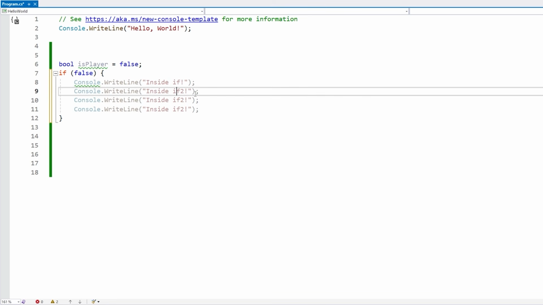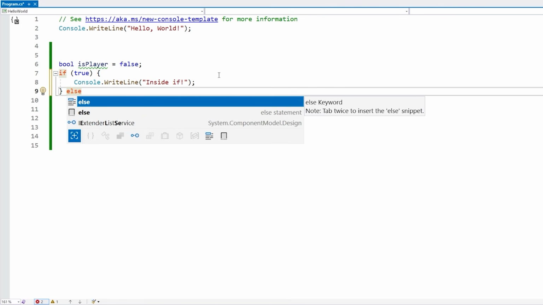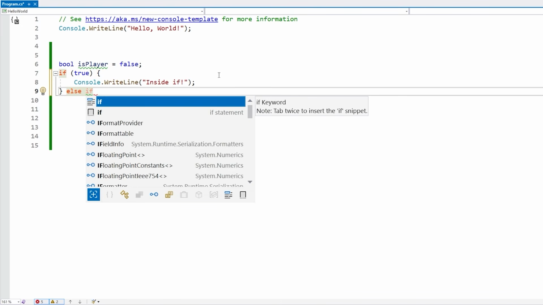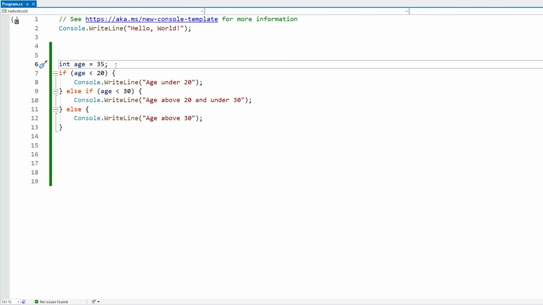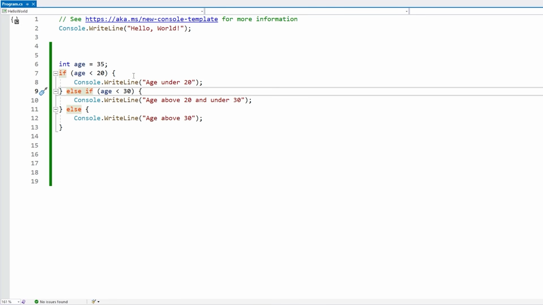Now here we have our ifs, and we saw the else as well. Something we can do is simply chain ifs. So let's do an if true and then else. And after the else, we can write if immediately afterwards. So for example, here's some code. We define some kind of age. Then we do the first if, testing if age is under 20. In this case, it is not. So it is going to run the else related to this if.